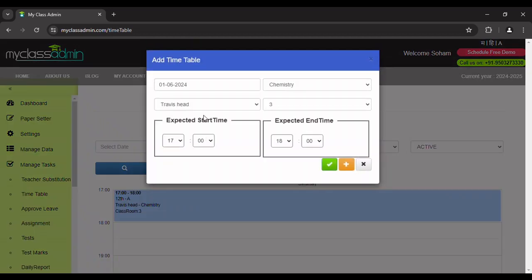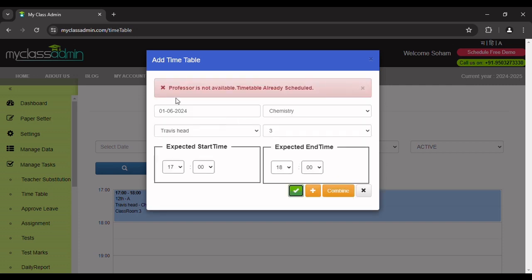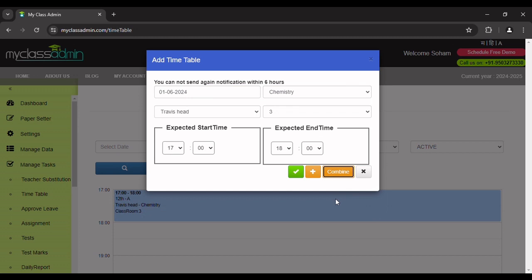Here select the same date, the same course, the same professor and the classroom. The expected start time and the expected end time should also be same. Then click on the tick option. It will show that the professor is not available. Then click on the combine option. Your lecture has been combined.